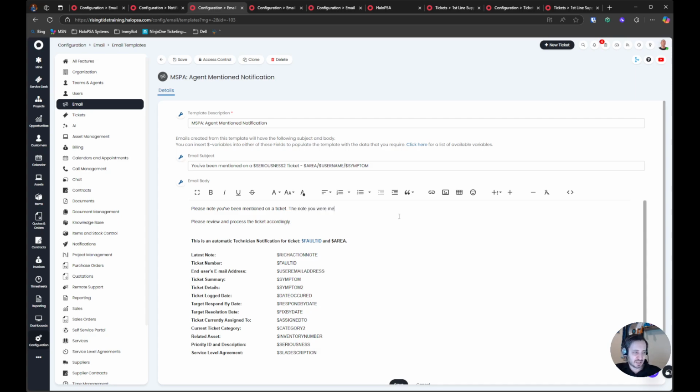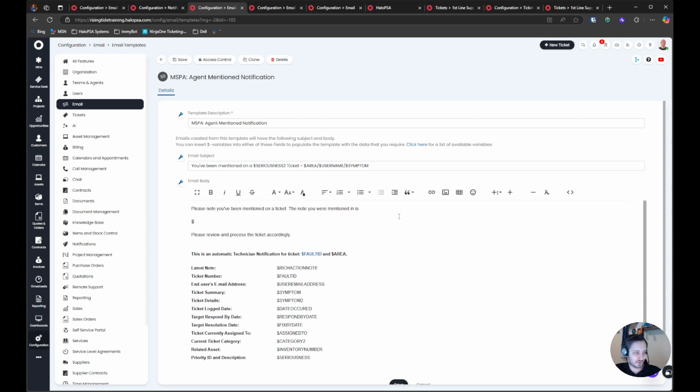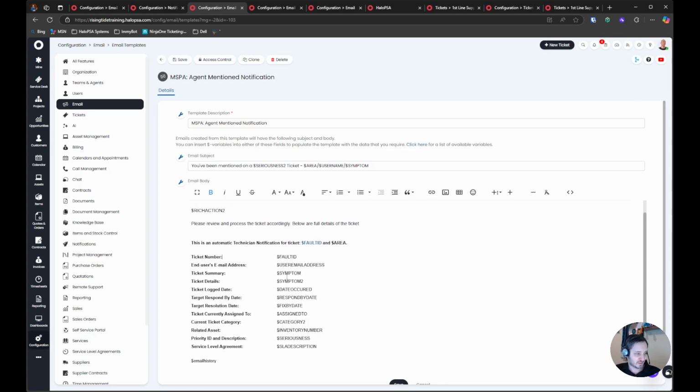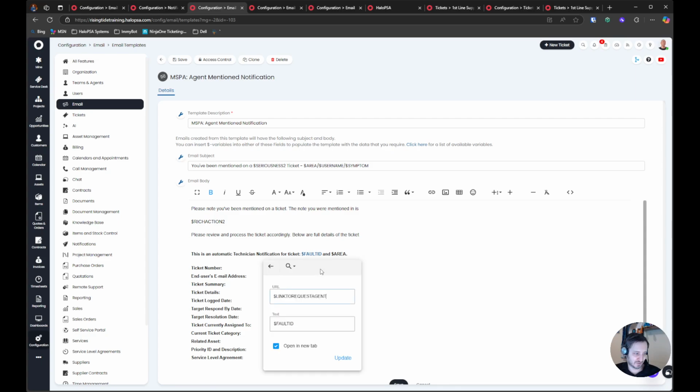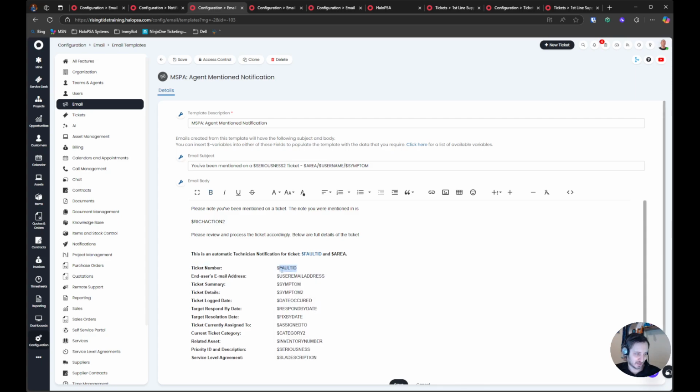The note you were mentioned in is, and then here we'll do $rich action 2, which will include the note of whatever happened. Please review and process it accordingly. Below are full details of the ticket. Right, and then because we've done that, we can maybe remove this entire row, delete row, right? Because we don't need that anymore. And so maybe we want to turn this into a link as well. So we can turn this into a hyperlink essentially.